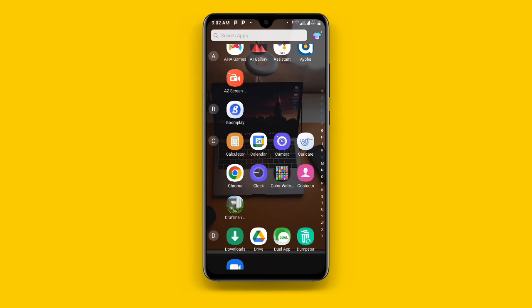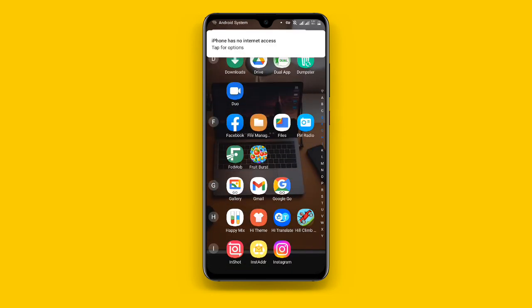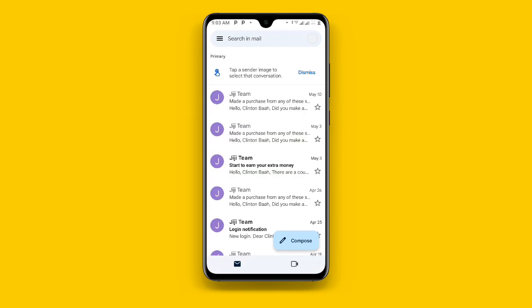So just look for your Gmail and then open your Gmail. So just go ahead and then open your Gmail. Now once you open your Gmail over here, just wait for some seconds. So you can see it is processing and you can see your profile at the upper right corner. Just click on that.